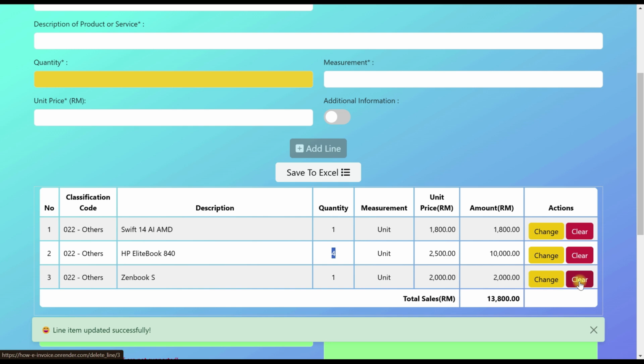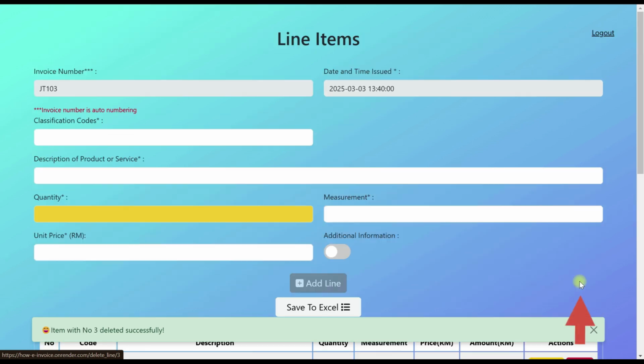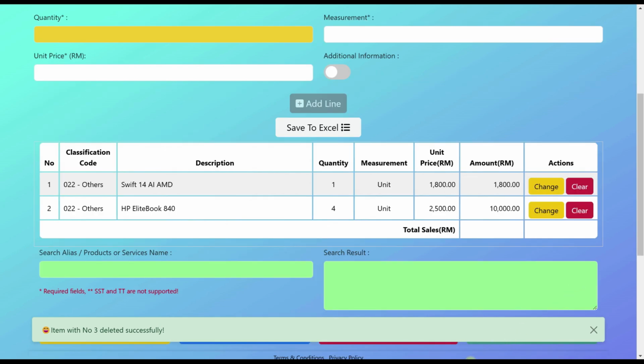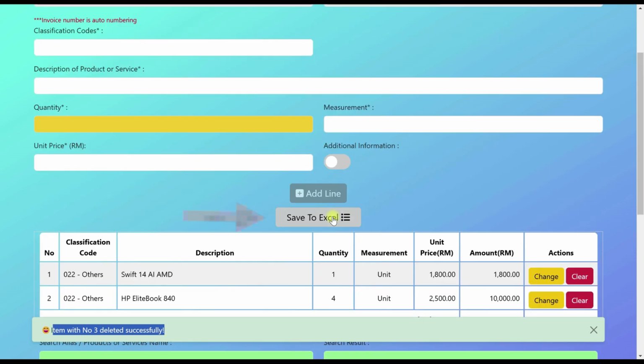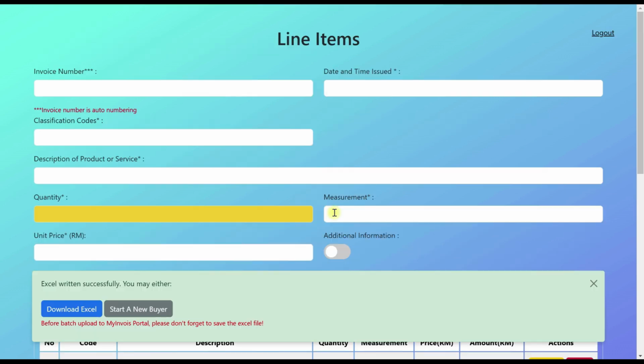If the Asus demo computer is no longer required, I can simply click the Clear button and now leave Acer and HP computer within the table. And I am satisfied with the outcome. Then I can click the Save to Excel button. Within a few seconds, I am notified that Excel was written successfully, and I click the Download button.